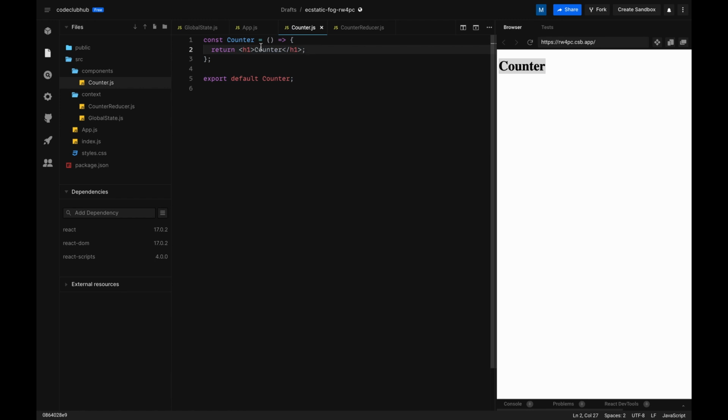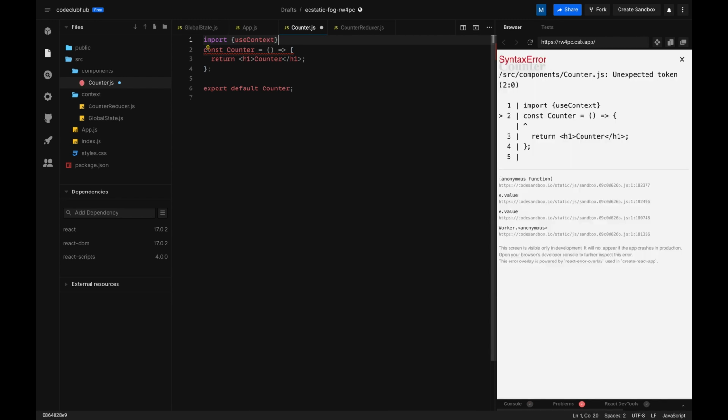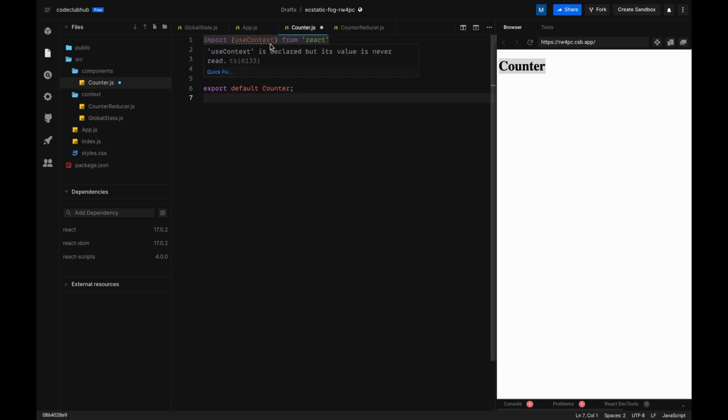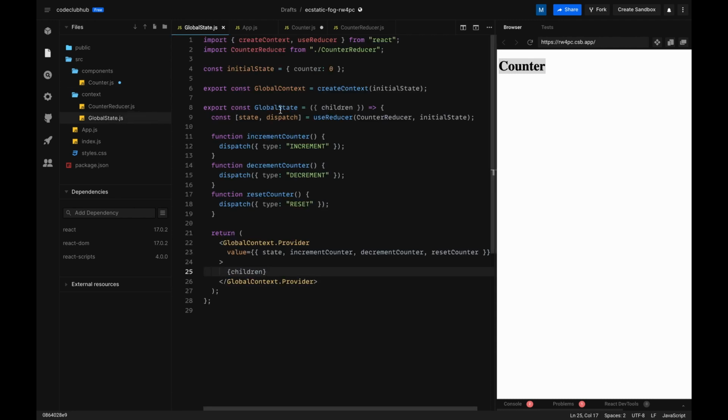So for the counter now, we want to actually connect the counter to the global state. And to do this, we can just import useContext from React. So we need to import useContext so that we can actually use the global context that I already explained here in the global state. So we need to import the global context, and then we can pass it inside the useContext, and it will actually initialize our context with the global context, and then we can access the global states that are provided to us from the context provider.